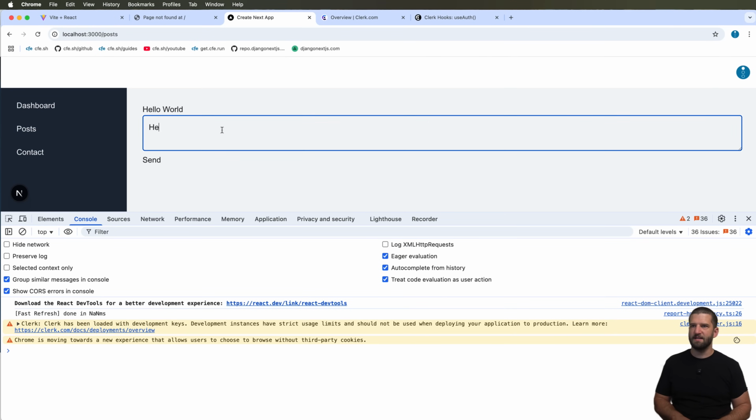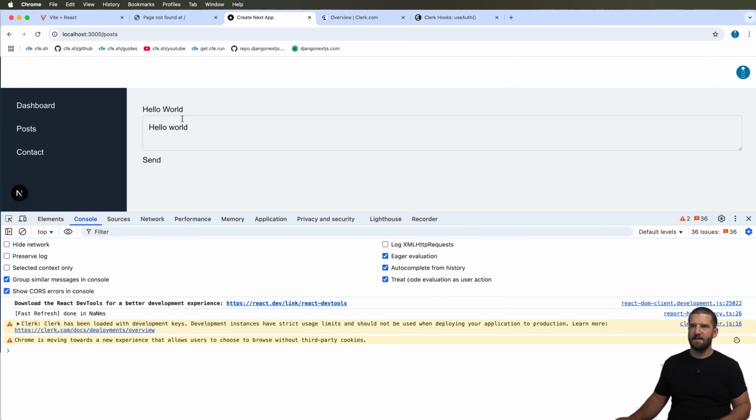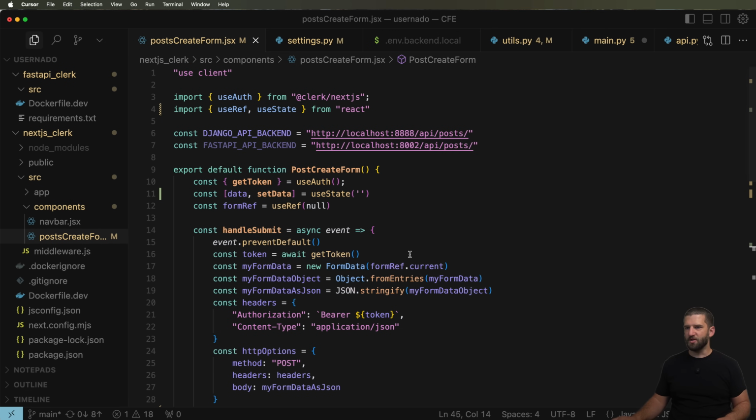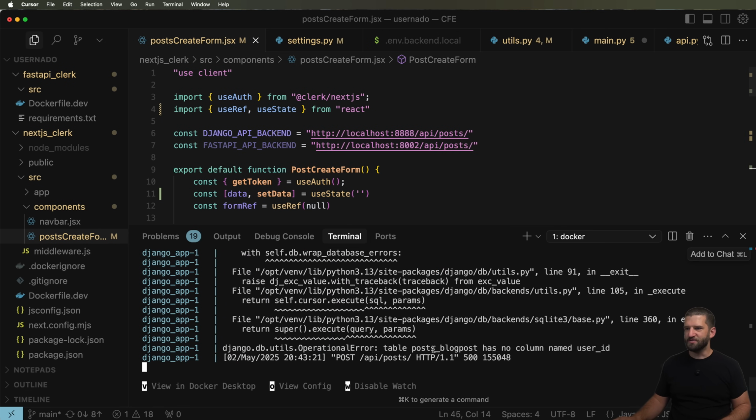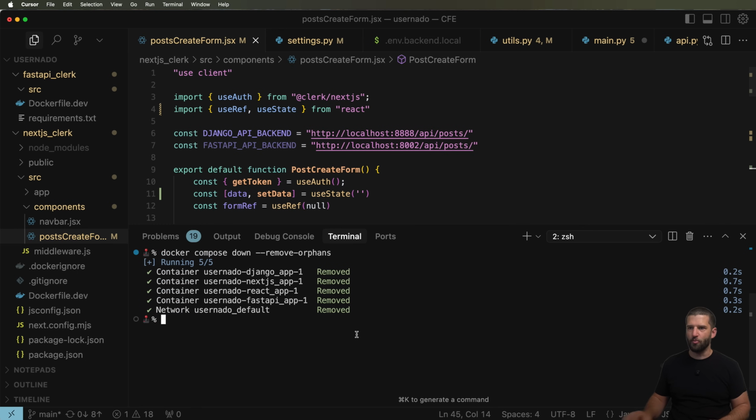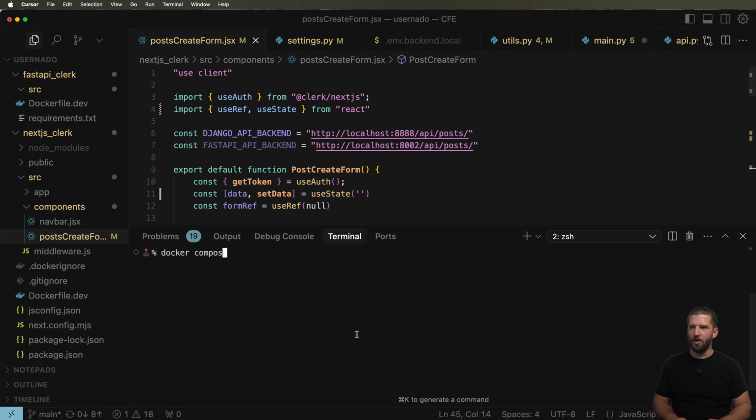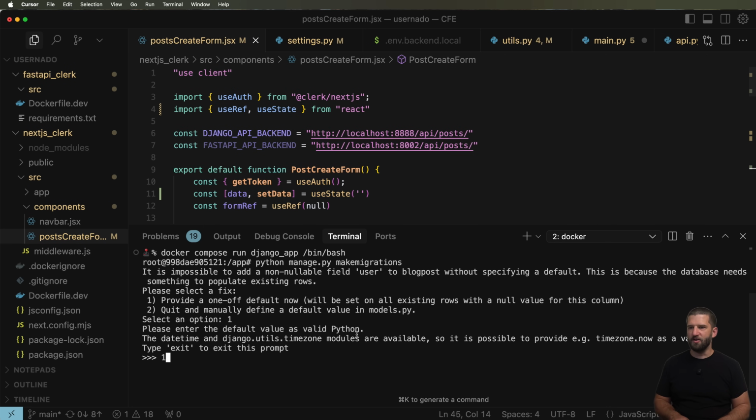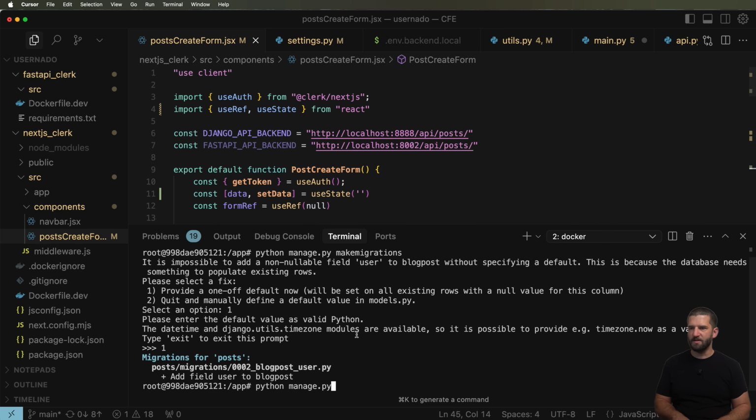So let's give it a shot and say hello world, hit send, and we get an error. Bummer. Okay, so let's see why. What we've got is no table named all of that. So we've got a little bit of an issue with our Django project. Really simple one though. We'll do docker compose run, this is going to be, I think, our Django app bin/bash, python manage.py makemigrations, and I'll do a one-off value, and we'll say 1, and then python manage.py migrate.